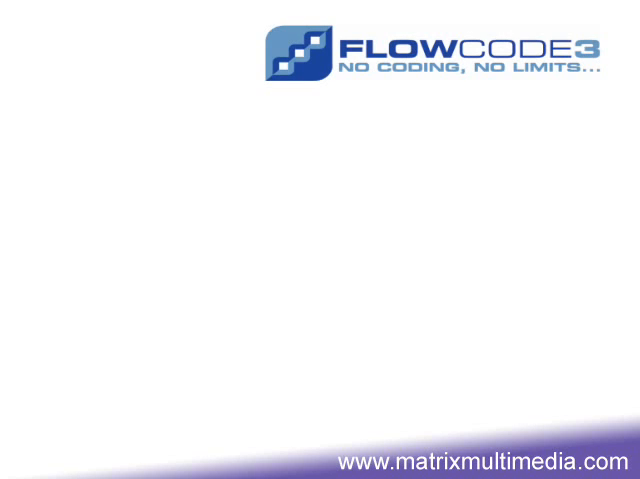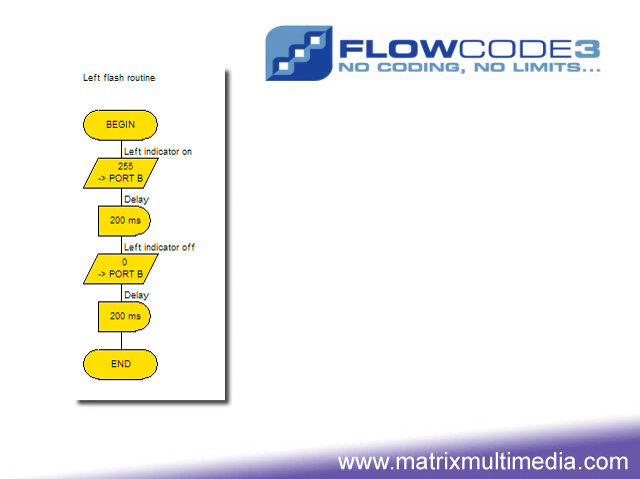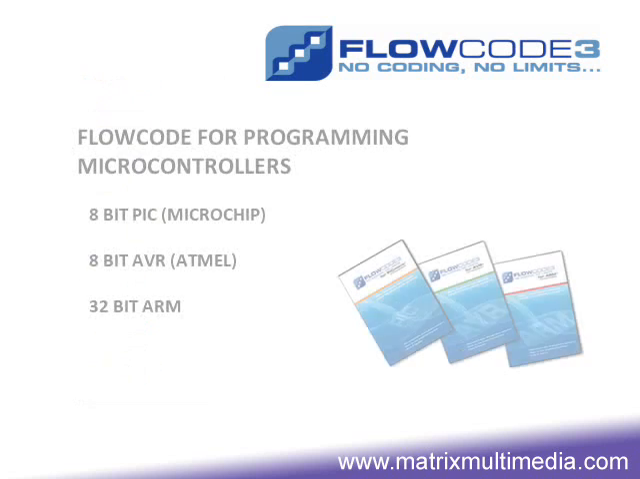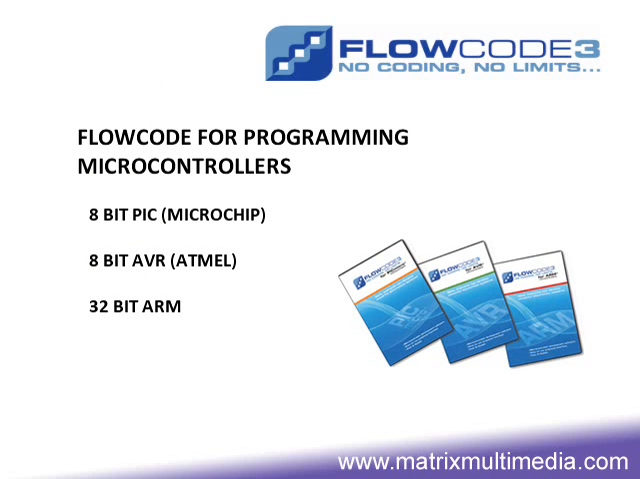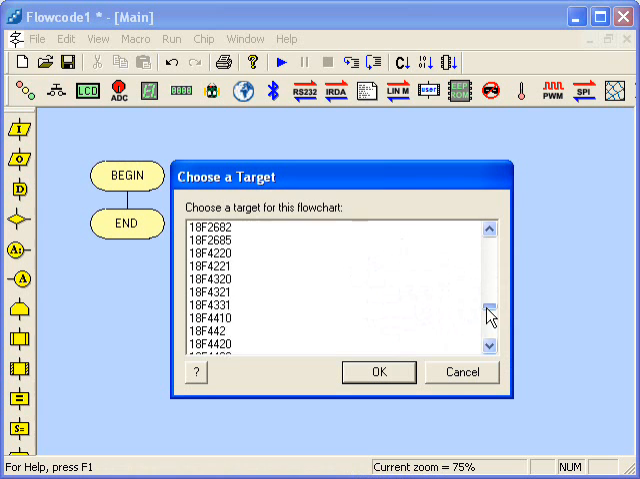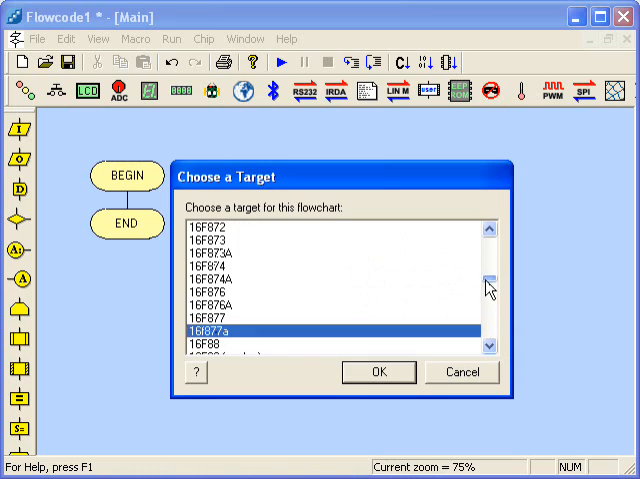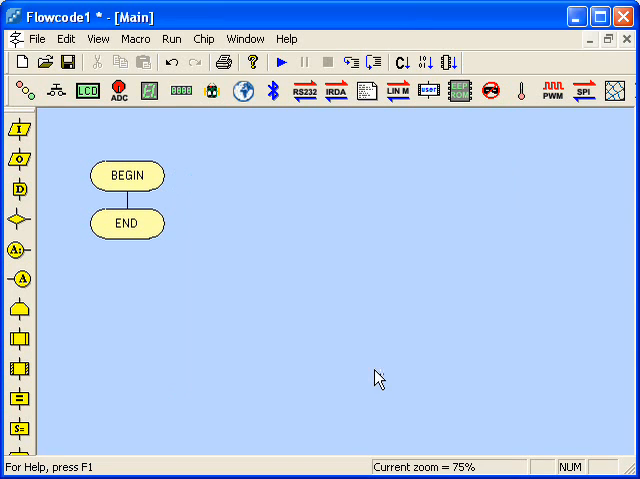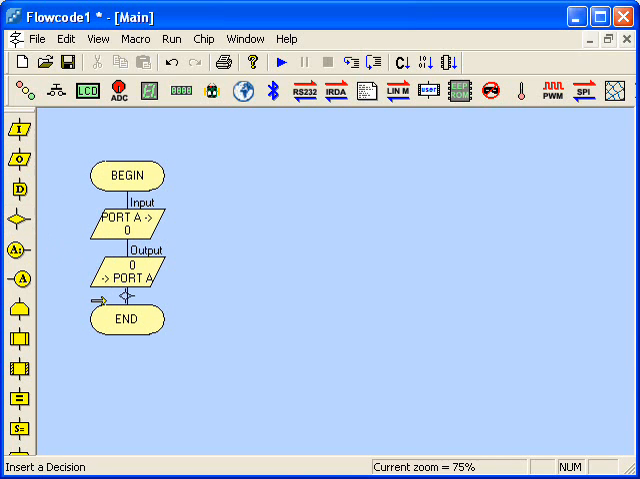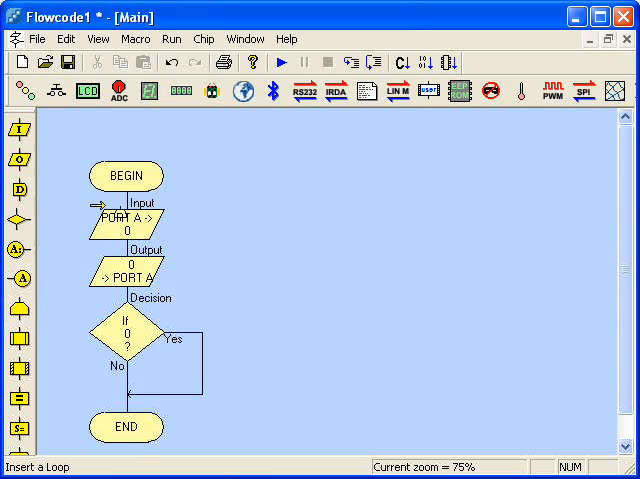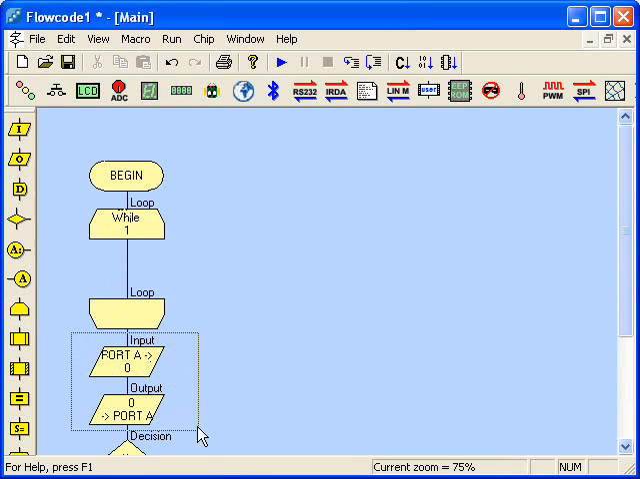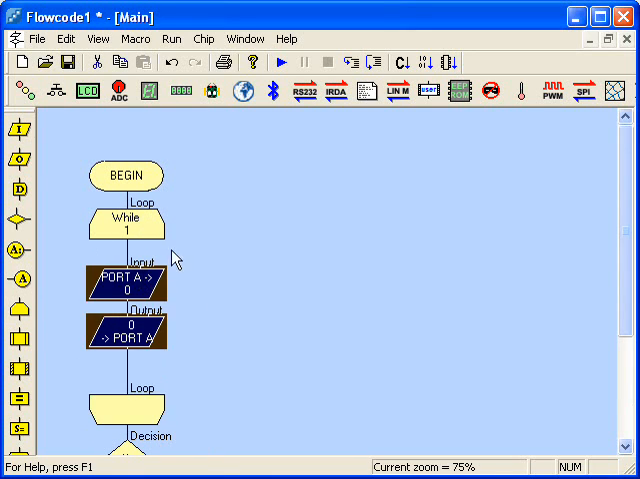Flowcode is one of the world's most advanced graphical programming environments developed to program the most commonly used microcontrollers like the 8-bit PIC and AVR controllers and even the 32-bit ARM controller. The flowchart-based programming method allows users of all abilities to develop microcontroller programs. Whether you are a student or an experienced professional, you will be amazed by the ease, speed and power when you use it to program your microcontroller applications.